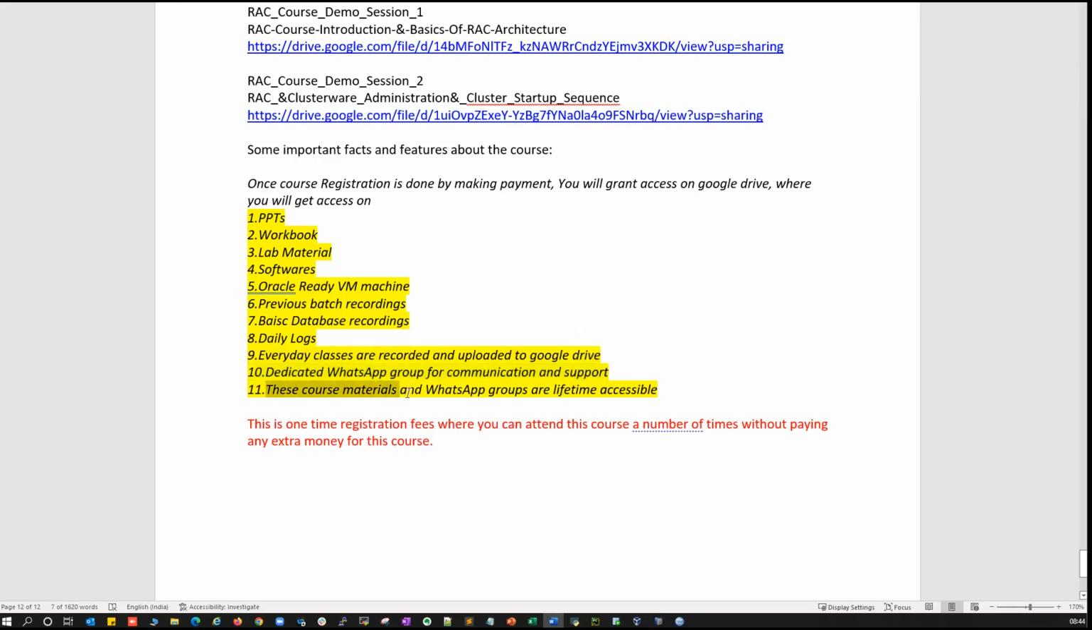And one important factor is that these WhatsApp groups will be there forever. After this course also, you can post any queries or questions, or ask for any help, and we'll be there to support. Also, whatever session is recorded will be uploaded to Google Drive on the same day. If you're not able to join on that particular day, you can go ahead and download it and watch it.